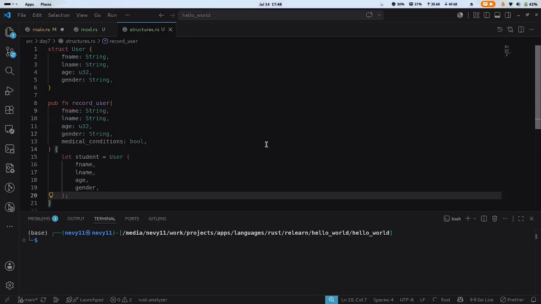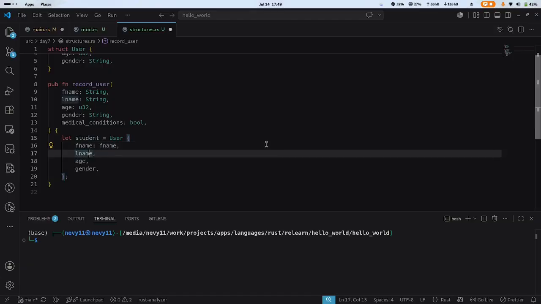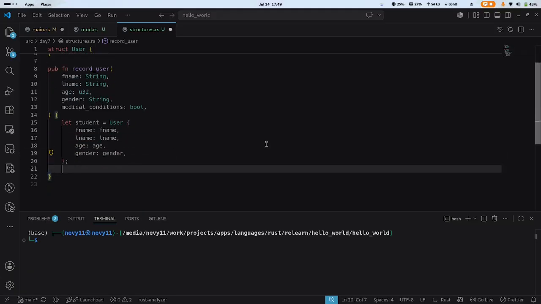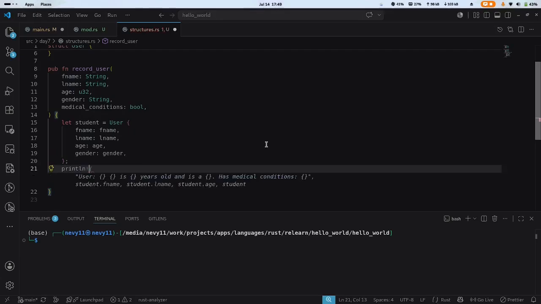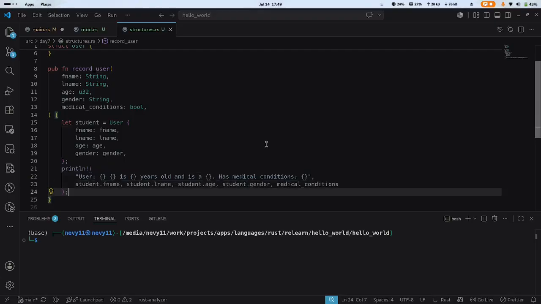There are two ways of storing the things here. You can say user equals fname, or you can initialize explicitly by saying fname. Then lname, you can do it like that. Yeah, like that. Then if you println user, it is going to print everything, and we have to register this.